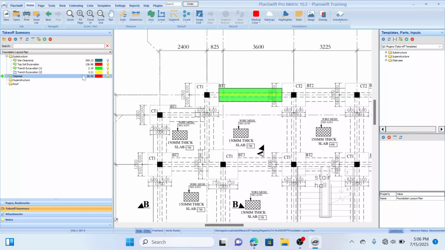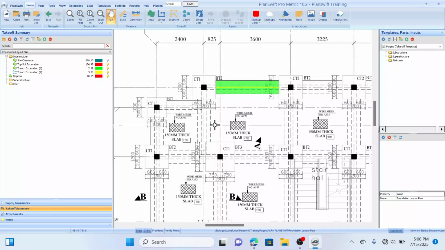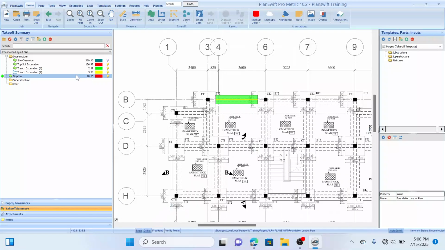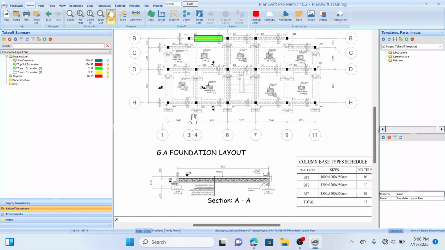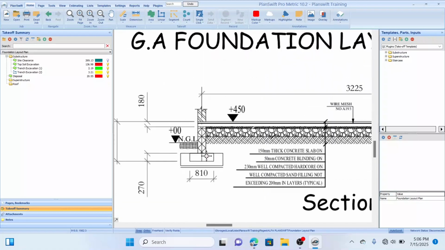So as you can see here, we've measured the trench excavation from this point to this point using both our area 2 and our linear 2. So this is the total area here, while this is the length from this point to this point. So the next step now is that we're going to convert our measurement to cubic meter. But before then, let's check out the depth of our trench excavation.